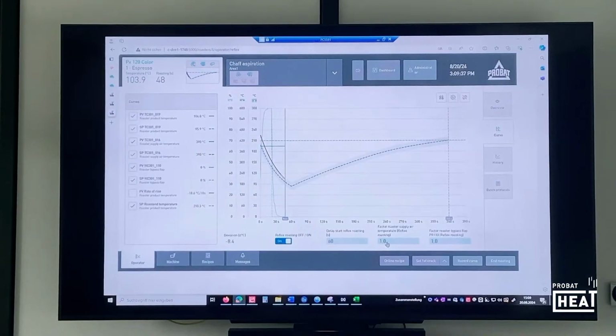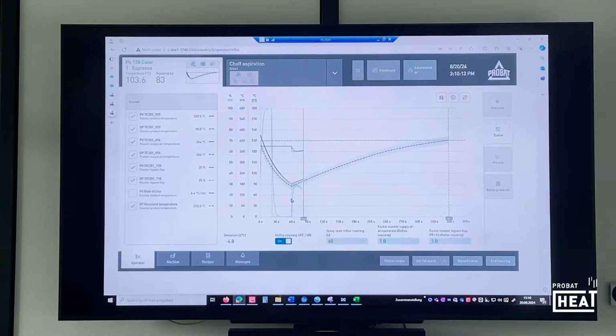the reflex roasting starts. What you also have here is a factor for the supply temperature. That means, as we mentioned before, we try to get the nominal value by modification of the supply air, and also the PR110. That means if you have too much energy in the roasting system, you bypass it. And here you can see it starts after 60 seconds from here. That is the flap PR110.